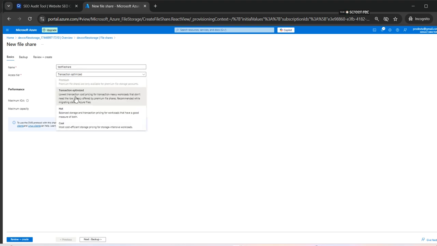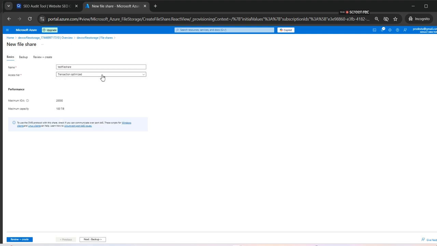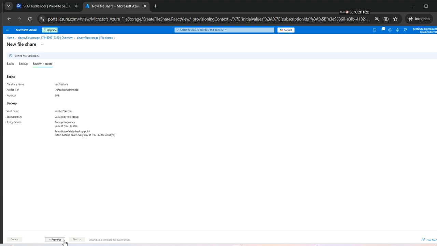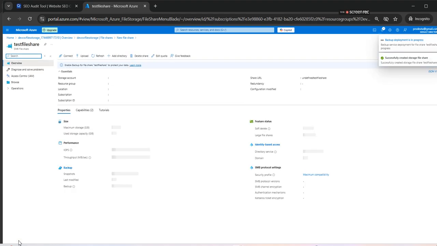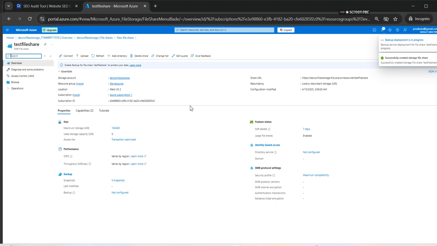you can select whatever you need, right? Transaction optimized, hot, cold storage, right? I'll go with transaction optimized here. So I can just review and create. So basically now it will create a file share which you can deploy on local, or onto different laptops and machines.